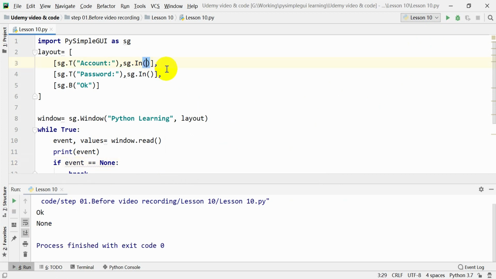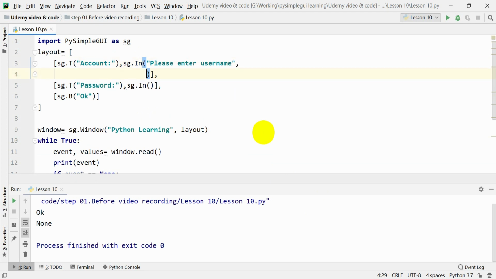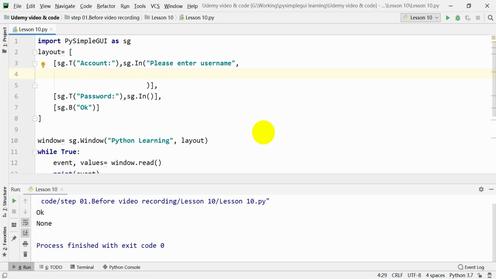Now for the attributes, I'm gonna edit this one so we can have a contrast between the normal input text and the input text when we edit it. So let's put some words here first. Please enter username, and then after this we can write the attributes.